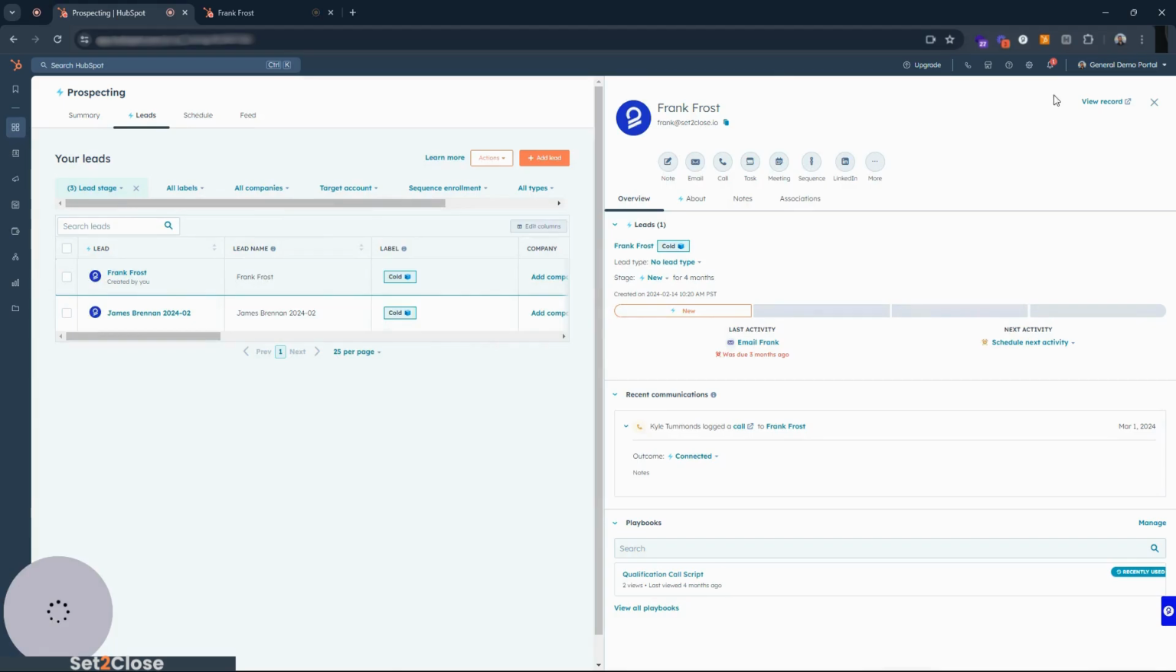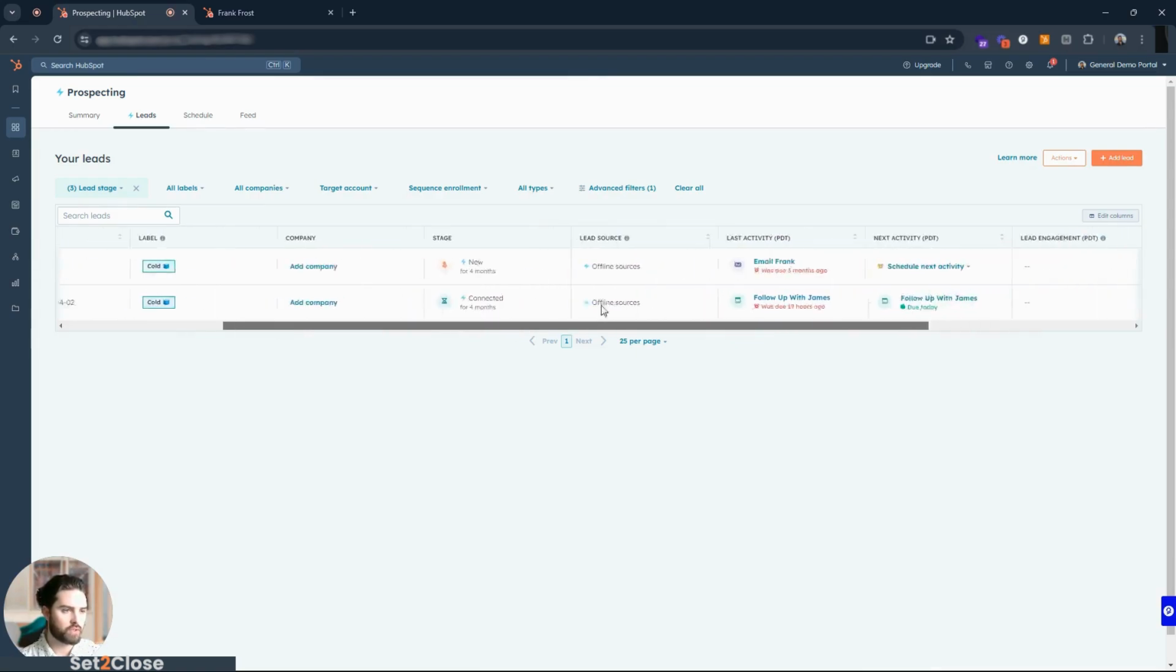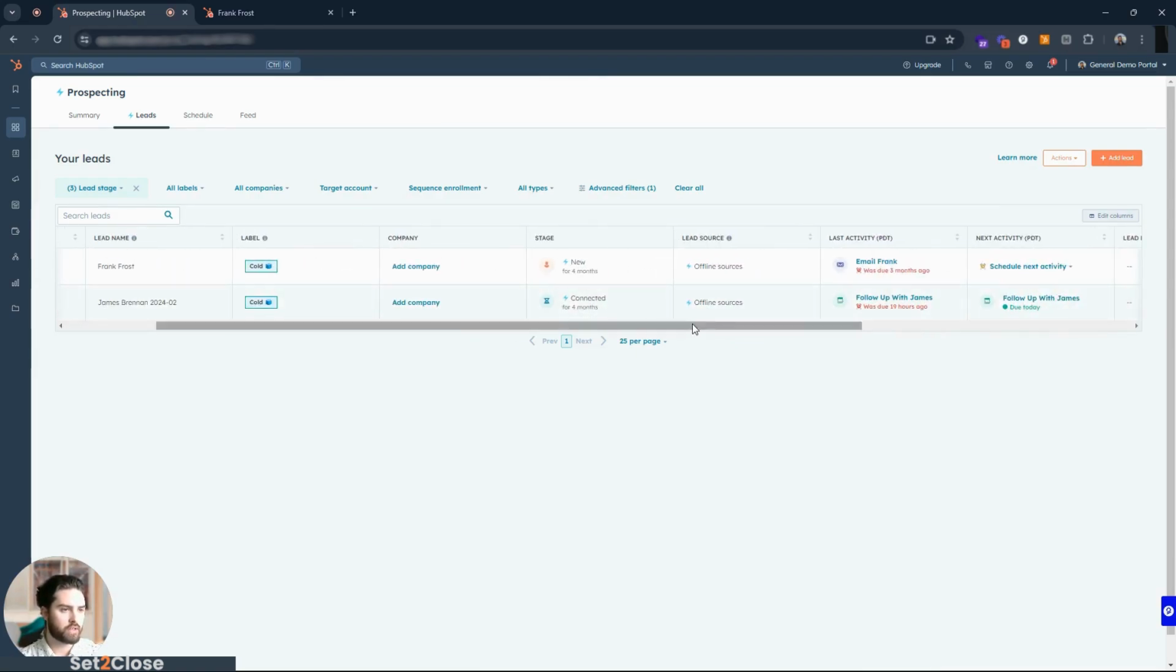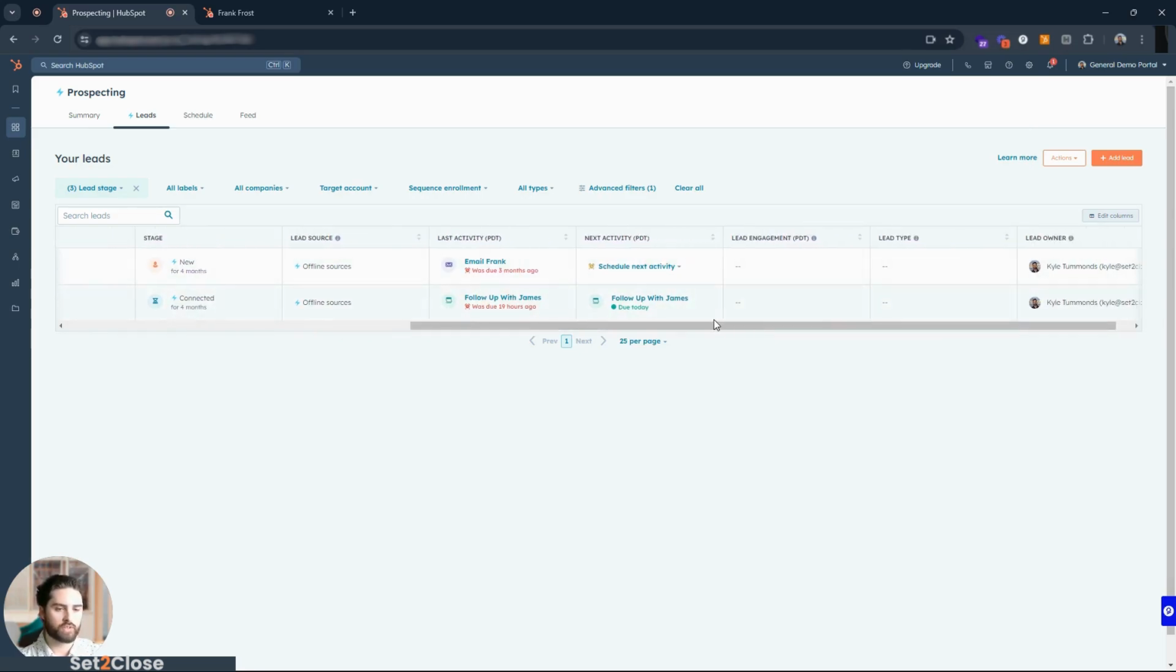And so if I'm looking here at the leads tab in the prospecting tool, I can see all of those different properties and several others like what your last activity was, what your next activity would be. Of course, this is a demo portal, so it's not real data, but this is what you would see in a real instance here.